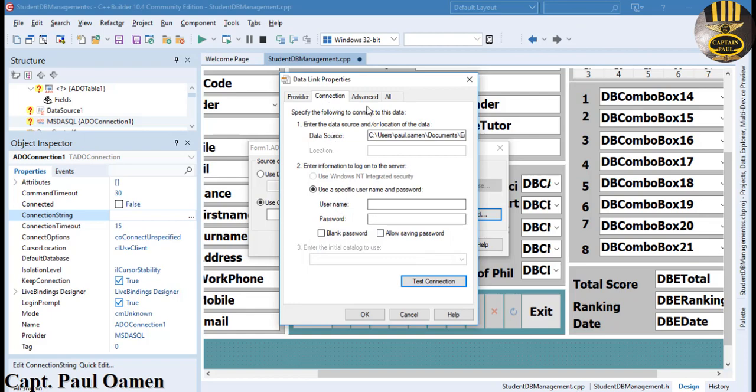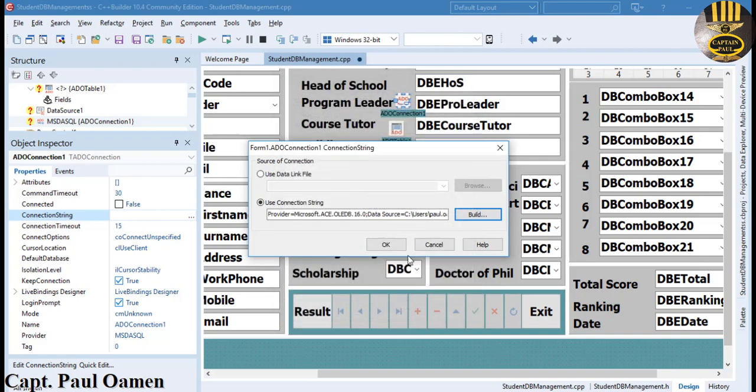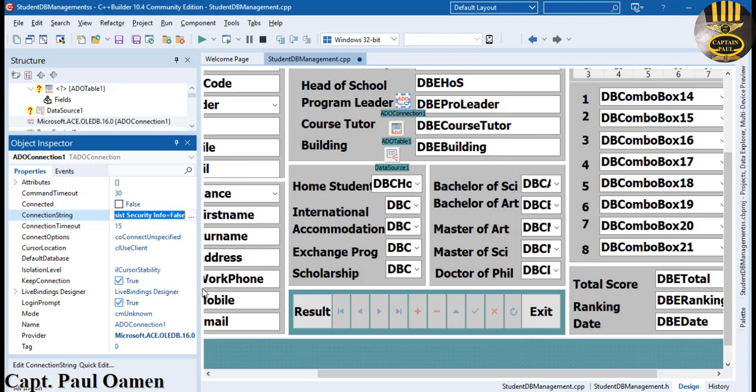Click on OK. Now I'm going to click on advanced. Inside the advanced, I'm going to uncheck this and check read write so that I can read and write into the database. Click on OK, and now I will click on OK again. There. Now let's scroll right down. You see where we have log prompt. I'm going to uncheck that, else the system will ask you to enter the password and so on. That is that done.